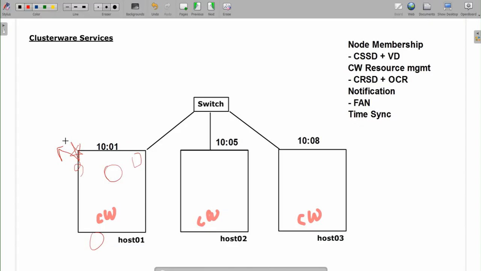So we as administrators probably receive an email notification about this. Okay, so we have a problem server. What caused this problem? So we as administrators may want to look at clusterware log in host 01, host 02, and host 03. So we are looking at alert log at host 01 based on 10:01 timestamp. And we are looking at same information from host 02, host 03 as of 10:01.